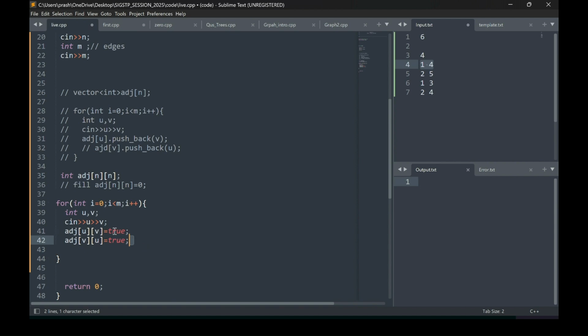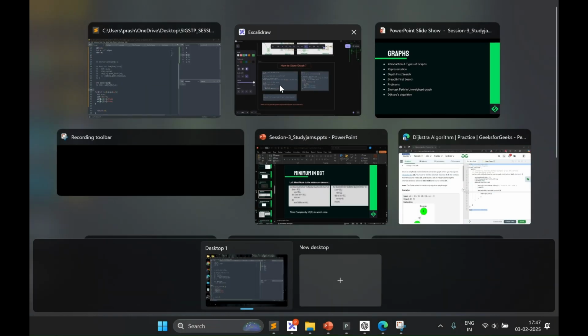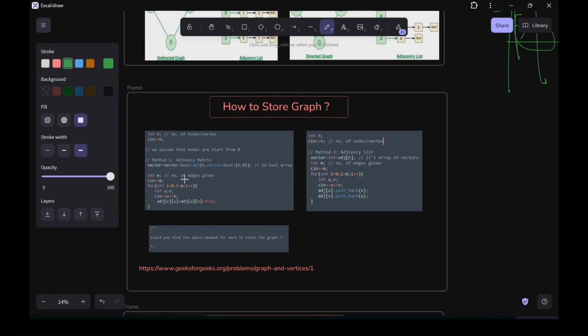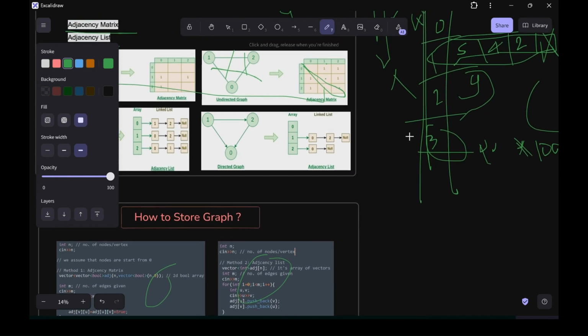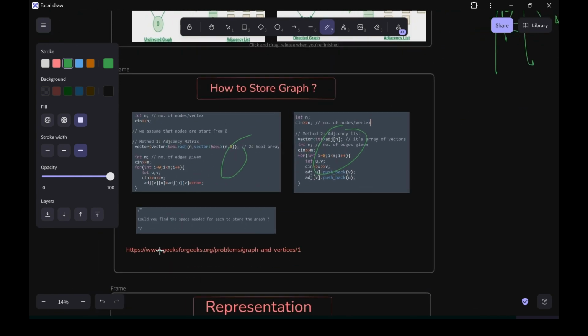As you practice, this will feel easy. If you write a few codes and print them, that is good for you. Now we move to the next topic. It is all clear. Method of adjacency matrix: both codes are given. You can see this. Could you find the space needed for each representation of a graph? I mentioned how much space each takes.